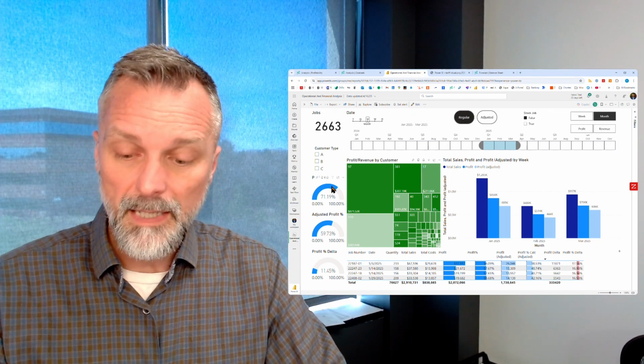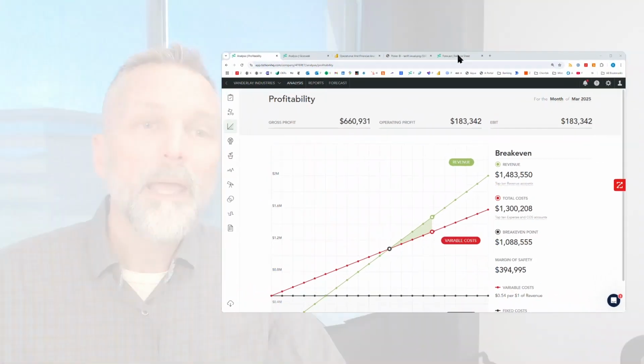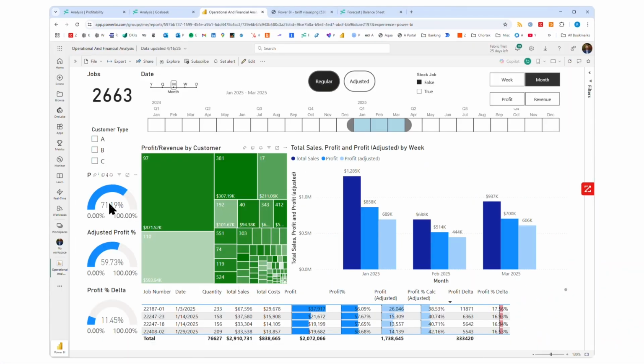So we've got a dial here. Let me just make this a little bit bigger. And we're able to see our actual profit, our adjusted gross profit percentage, and then what's the delta, what's the change. So this is over the entire 3-month period. On the side here, I have a tree map, kind of like a variation of a pie chart.